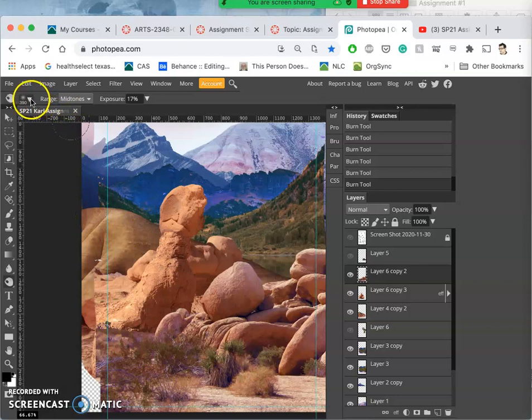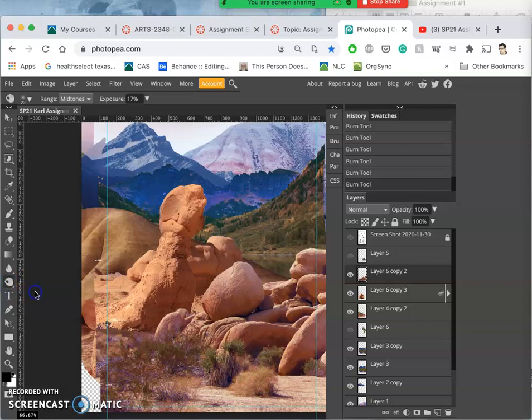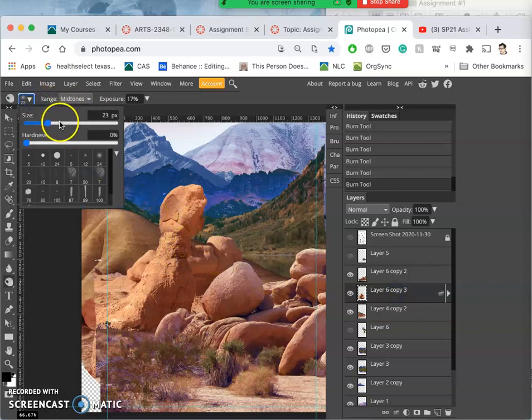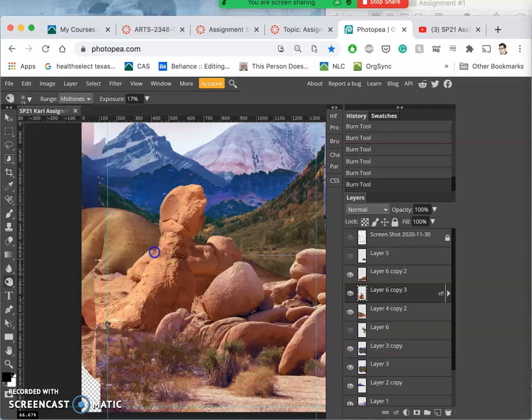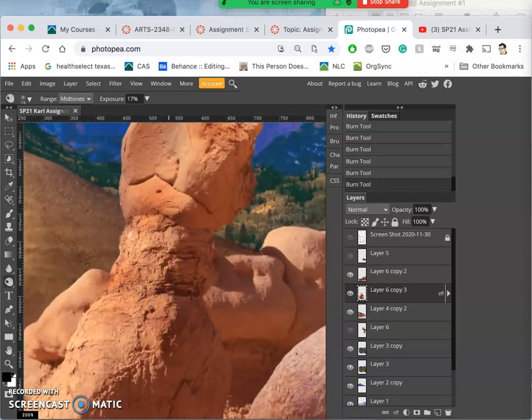And I can also shrink my tool for burning to do kind of more specific texture work. So like on this kind of strange formation that I built out of compositing, I'm now going to use a smaller brush size. And I'm just going to darken some of these textural elements more selectively. Now you'll notice that when I do that, they get a little bit more saturated, more intense in color.